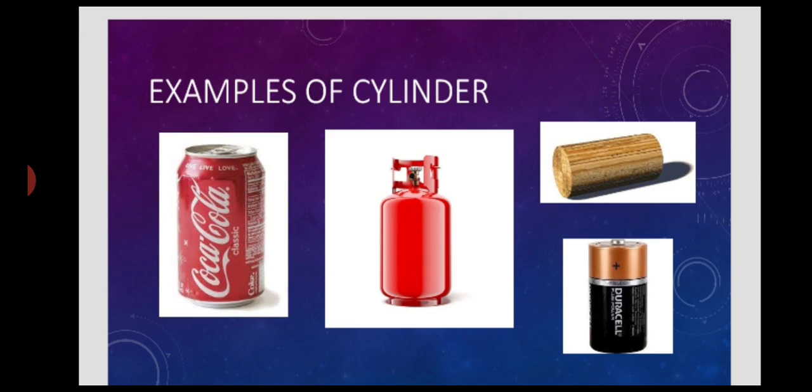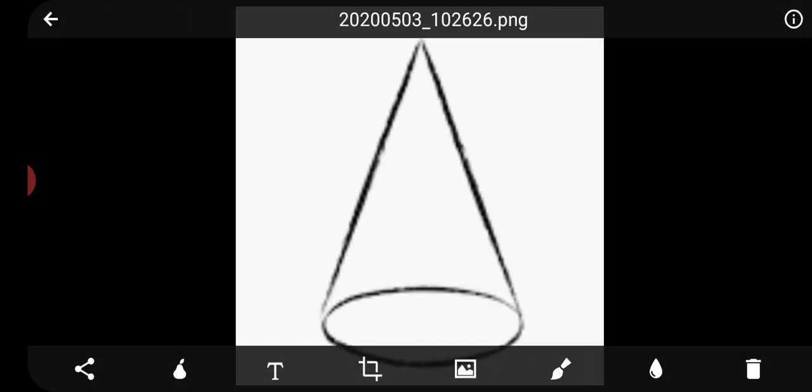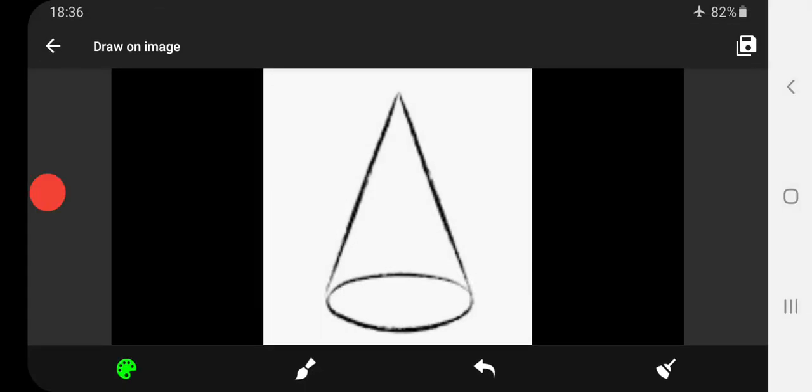Okay kids, now can you think of another 3D shape which has a curved face and a flat face? Only one curved face and only one flat face. Any guess? Yes, correct. The last shape that we are talking about is our cone. So here's a cone. Now let's see.